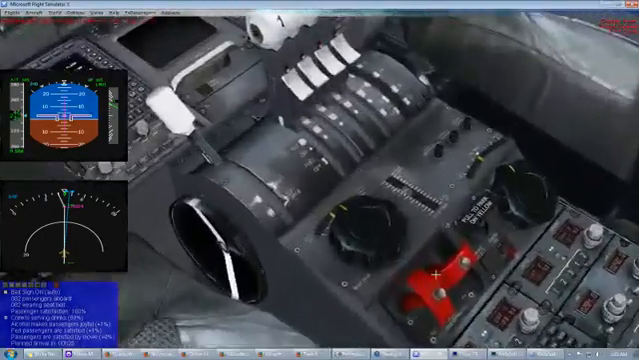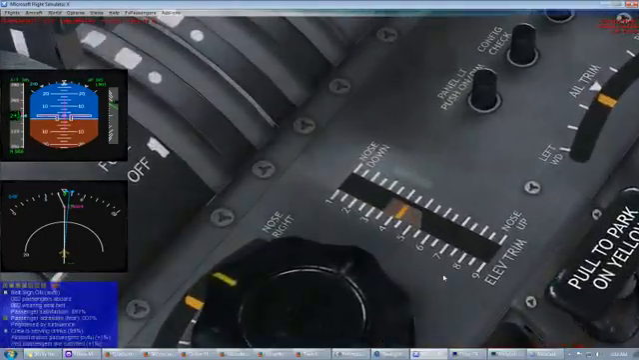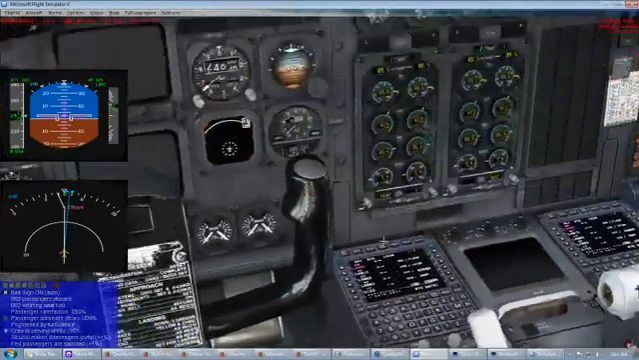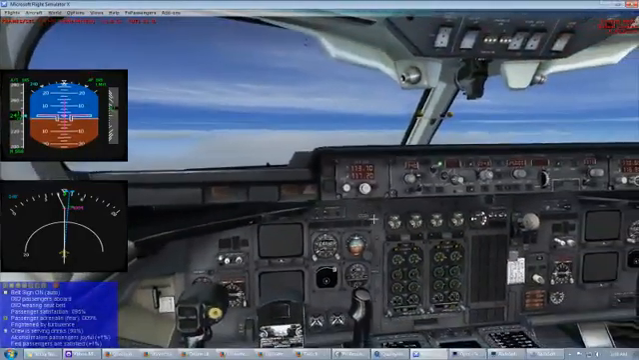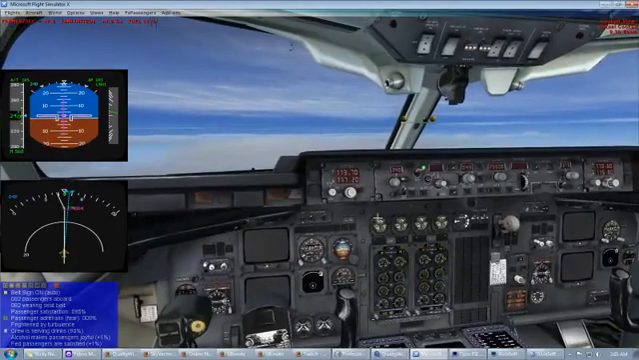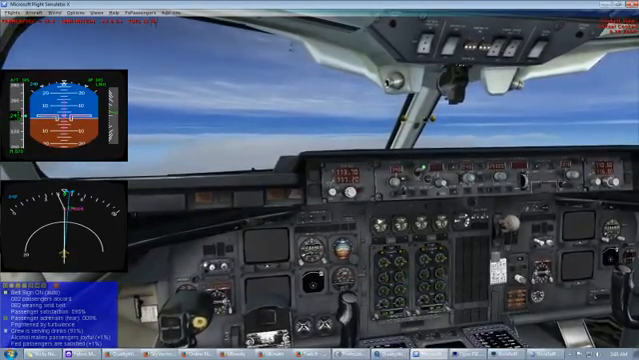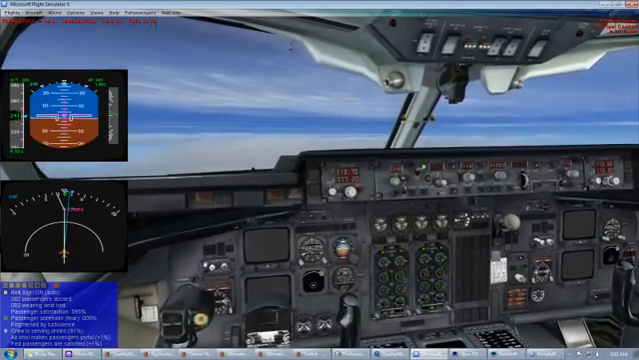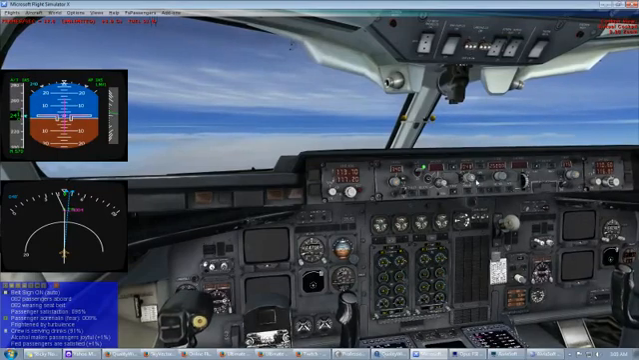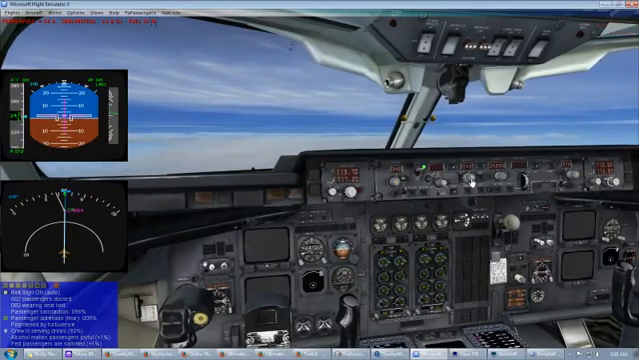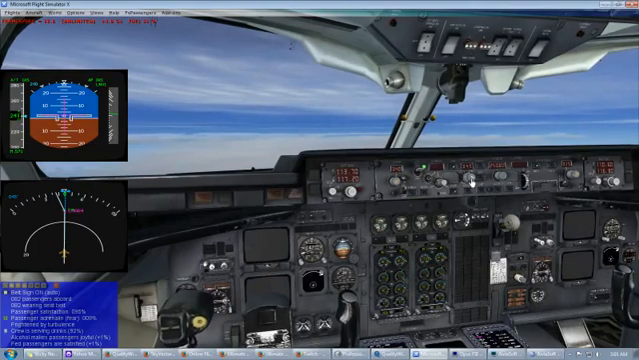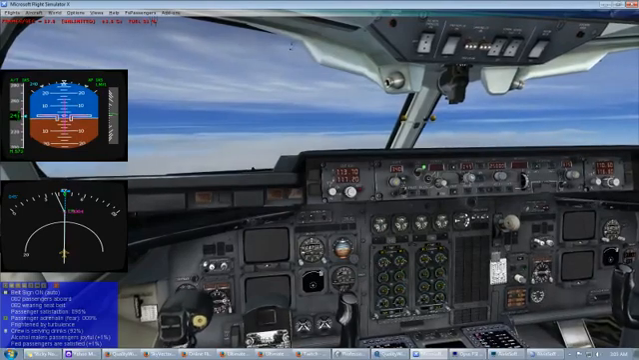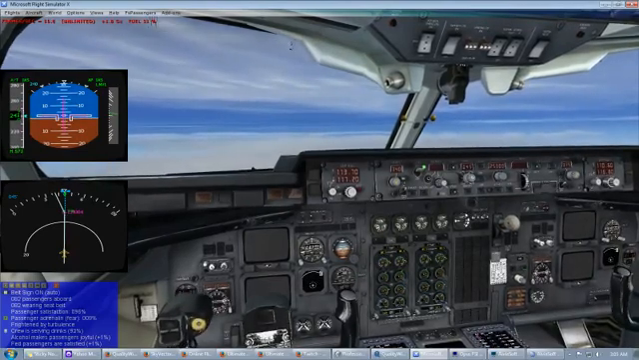Also, we have to keep an eye on our trim rate, because if it falls down, then your aircraft will stall. So keep an eye on that also. If your trim rate goes down, you have to manually adjust the trim so that your plane does not stall. Okay, here we are almost there at our cruising altitude.